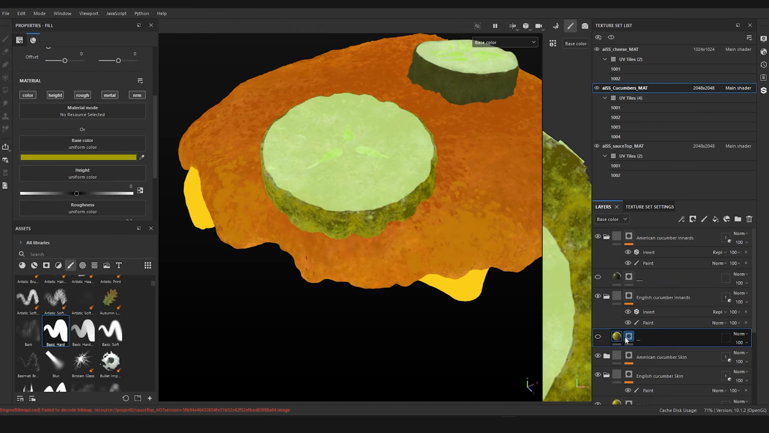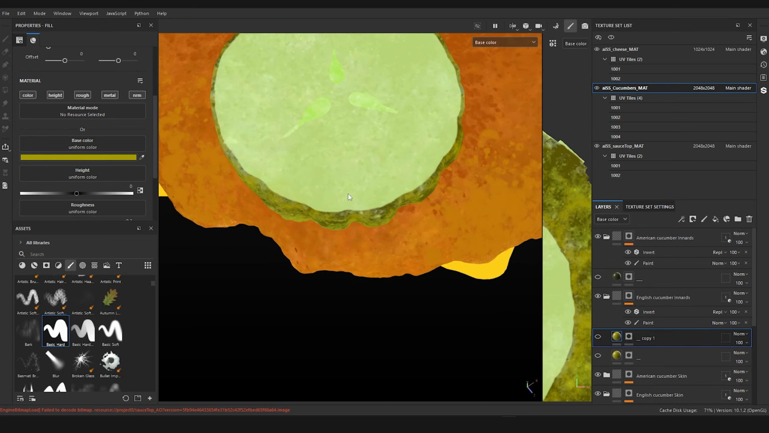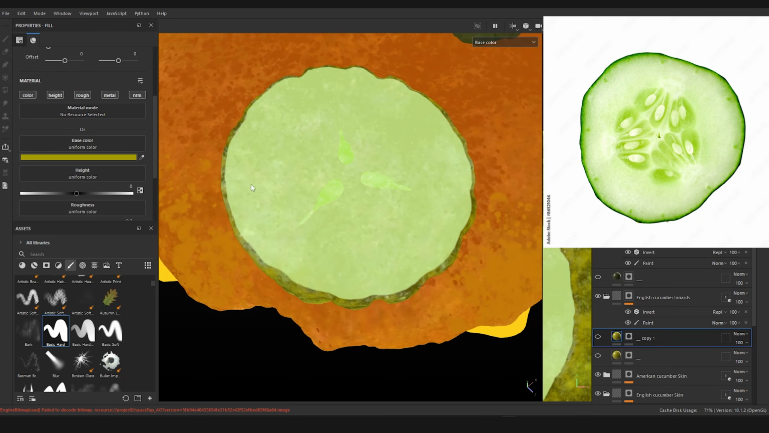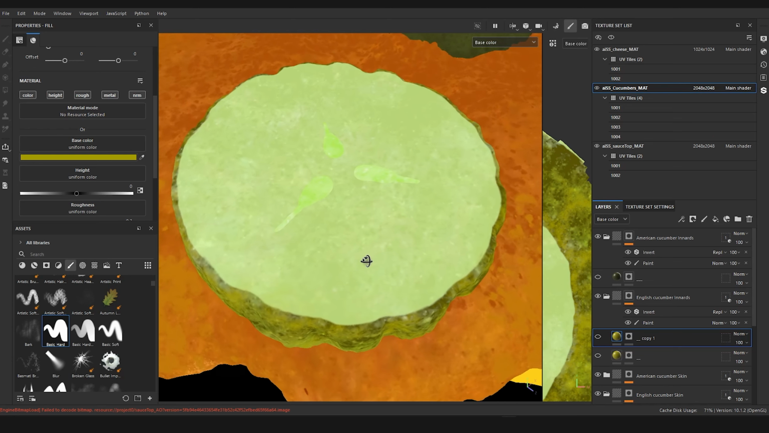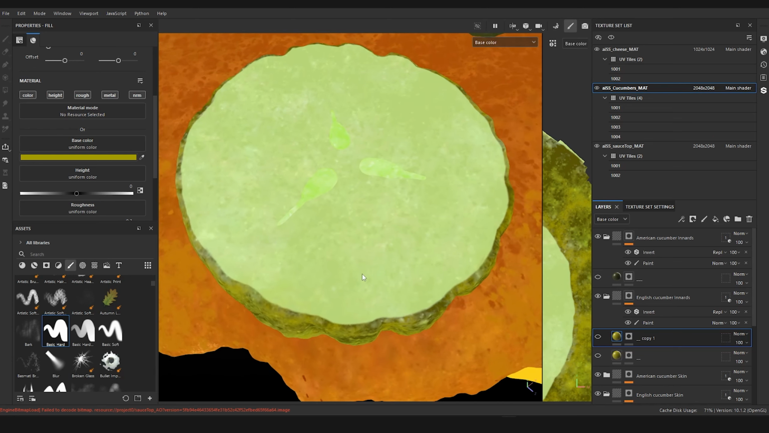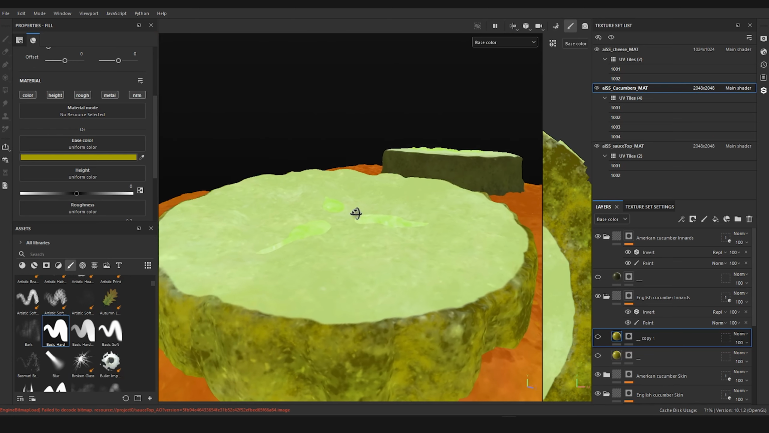So the first thing I'm going to do is, this is the English cucumber. I'm going to duplicate this. I'll use it as a template. And I'm going to create the gradation that's on the outskirts of this thing that comes to the center. I'm going to make sure that it's a hue that is close to the hue of the skin.